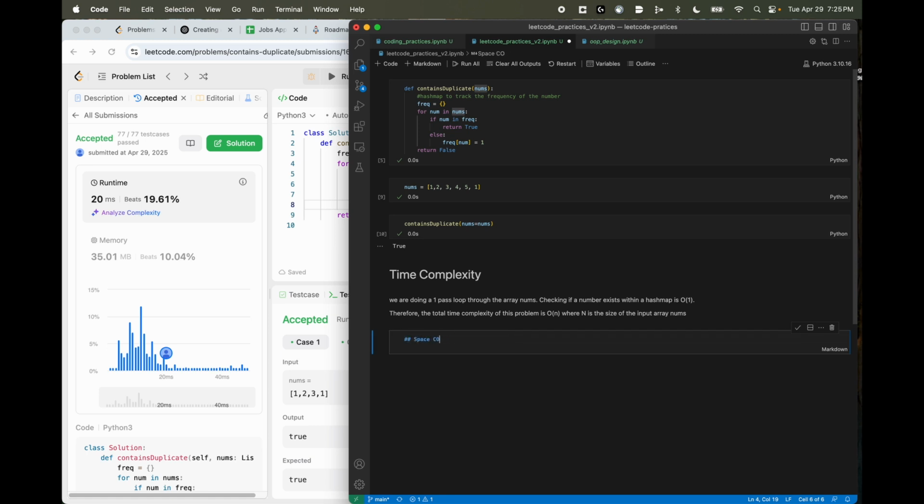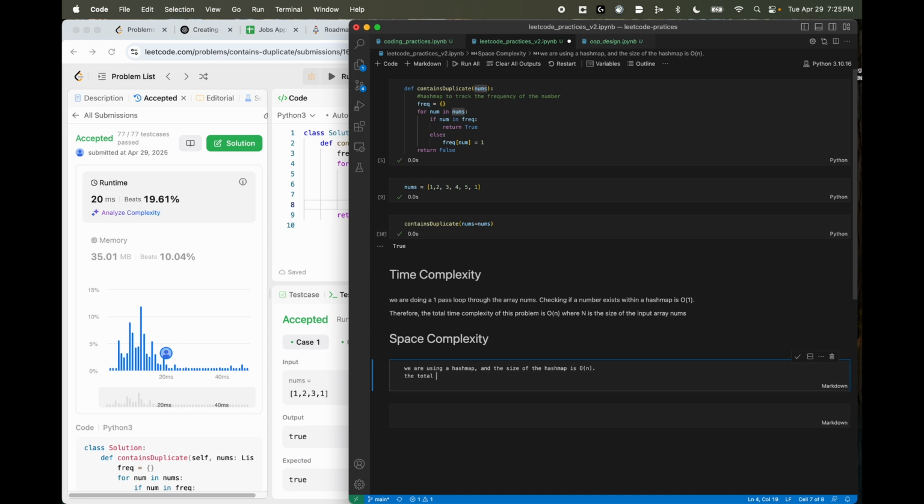Let's talk about the space complexity in this case. We are using a hash map, and this hash map could have up to n keys. Therefore, this hash map is O of n space complexity. Therefore, the total space complexity for this algorithm is O of n.